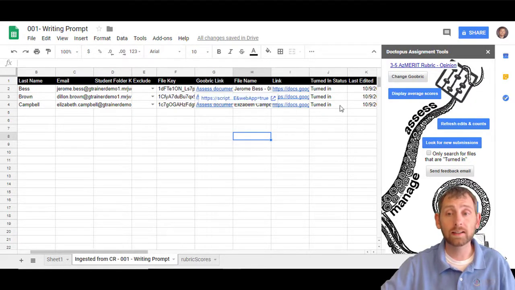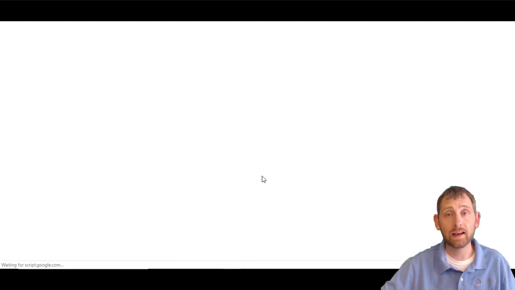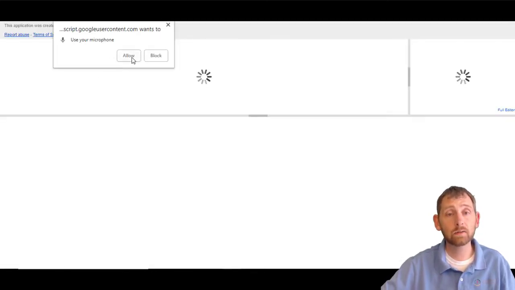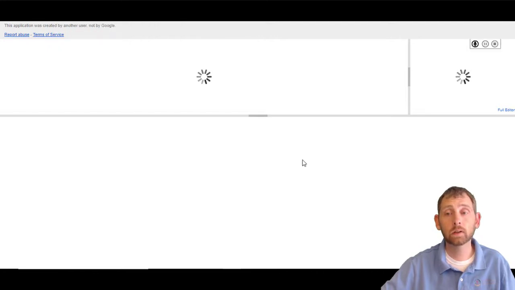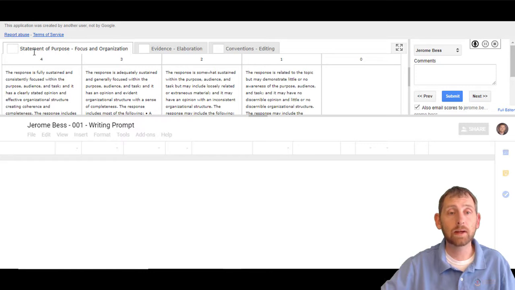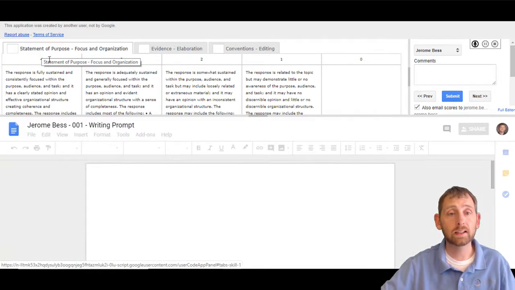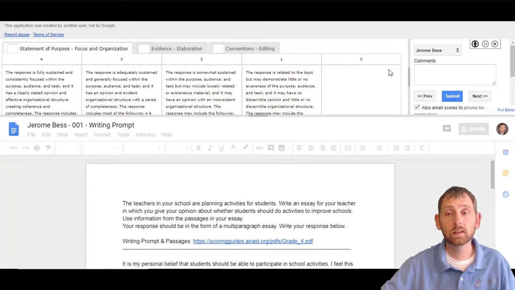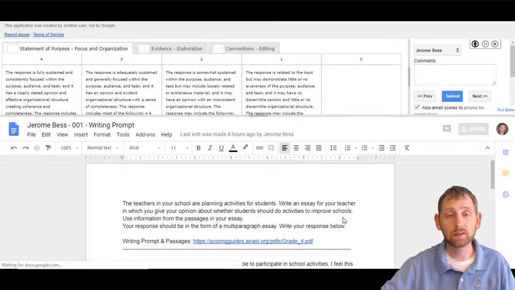And then when I run it and attach my Goobric, it gives me a link to assess the document. So I'm going to click on that Goobric link. It's going to open that first student's assignment. It's going to ask me to allow my microphone. But as this first assignment comes up, it gives me my rubric across the top, and it gives me each of my points. It gives me a place to leave text comments that will end up at the bottom of the student writing.